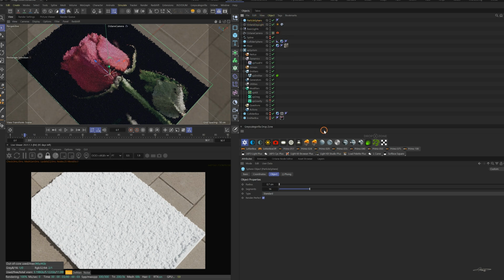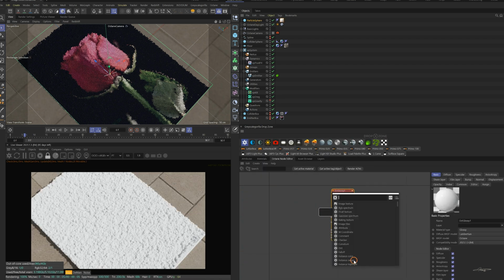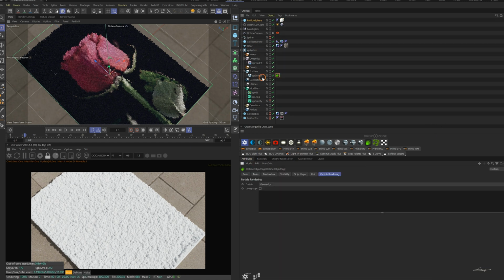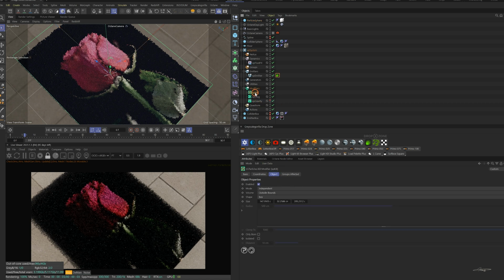Create a glossy material and drag the material onto the sphere. Add an instance color node to the diffuse channel. Drag the emitter onto the color source. In the Octane object tag, drag the sphere into the geometry area. That's it. The particles are now all shaded by the emitter's color source.